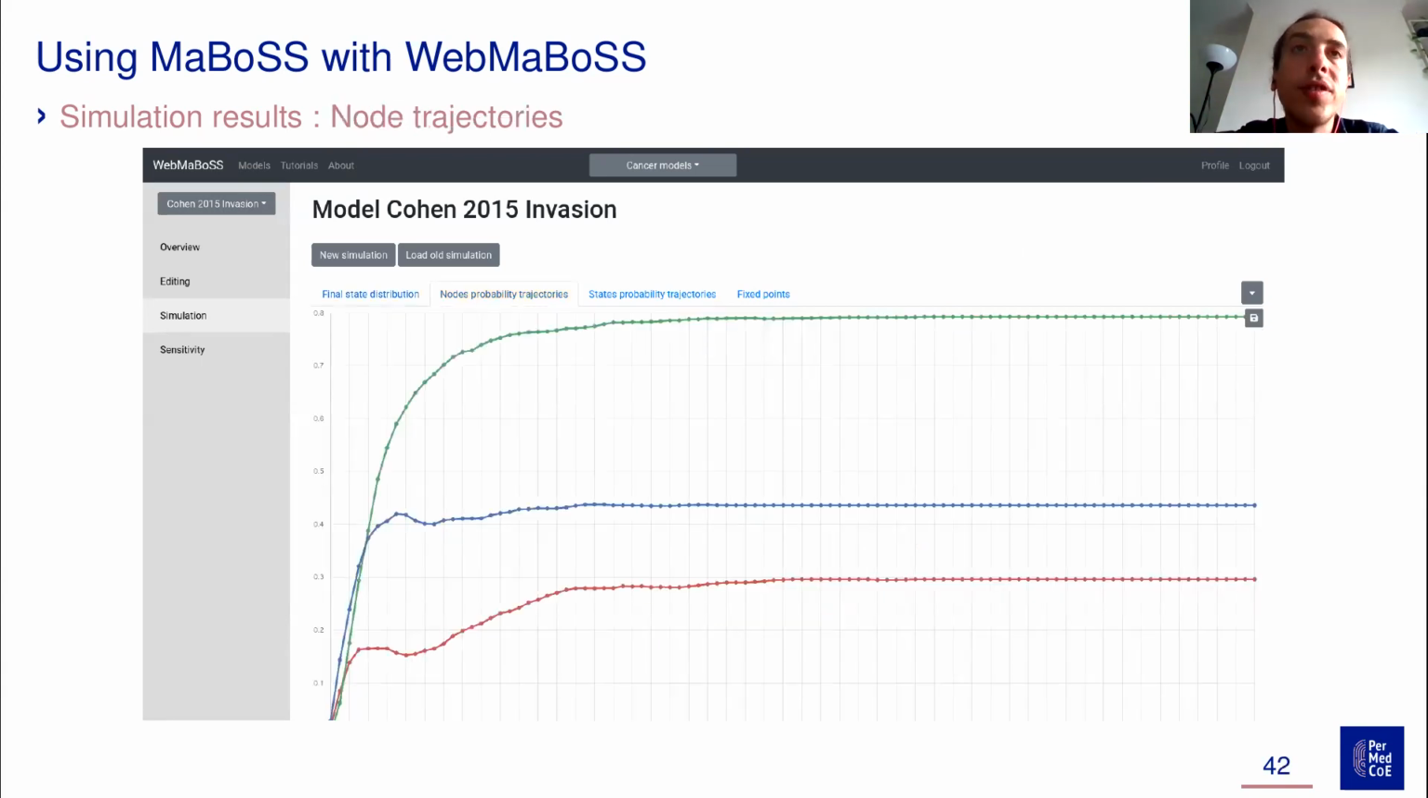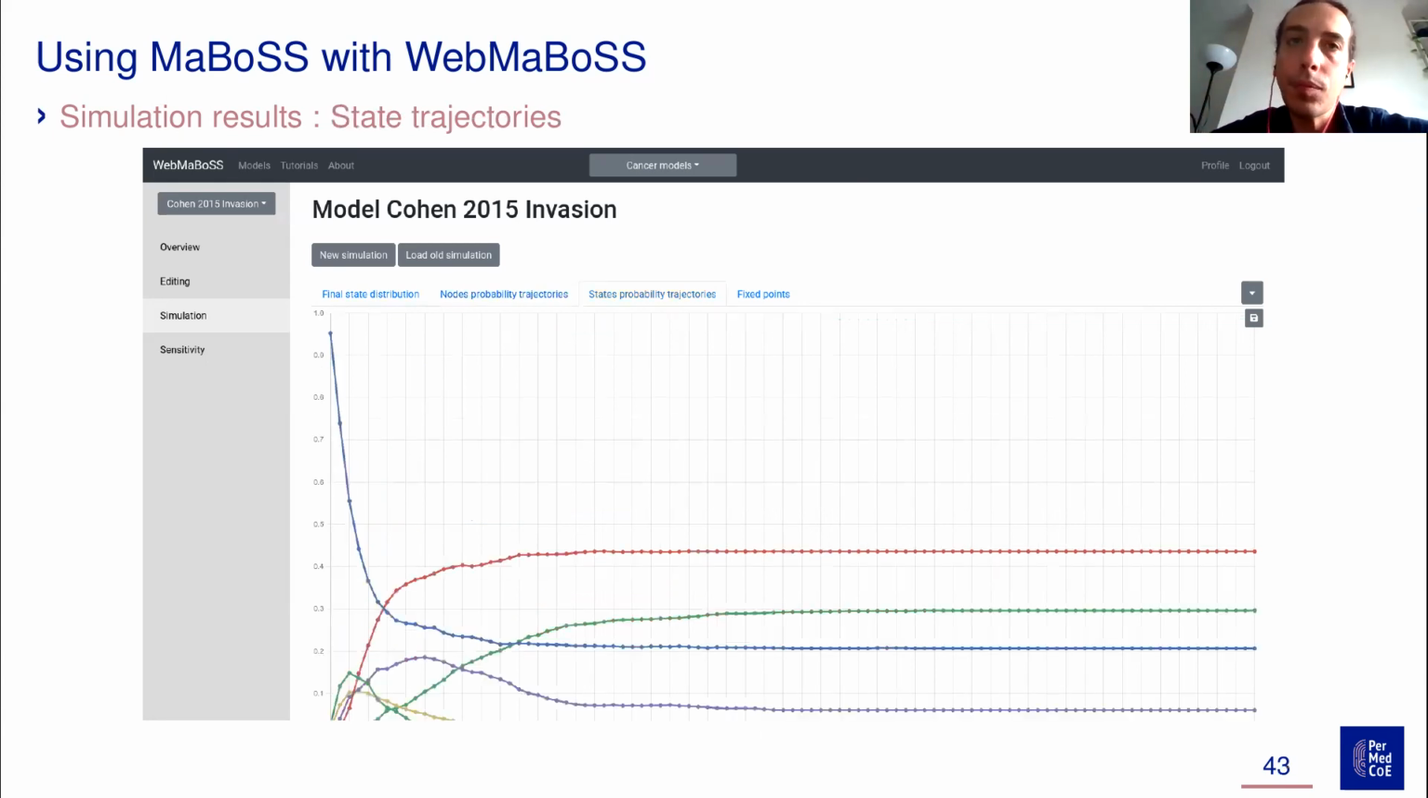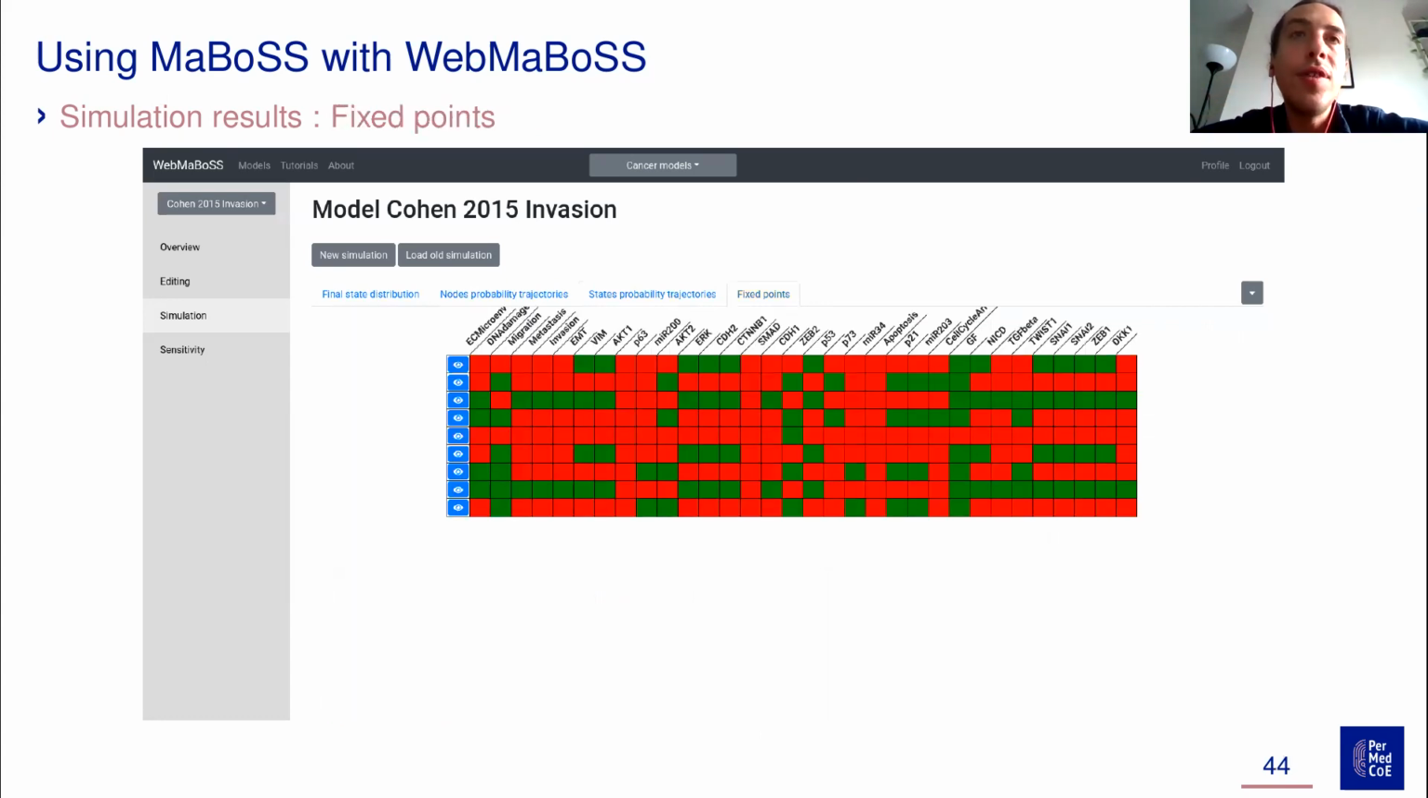We can also look at the trajectories. So here will be the trajectory of nodes, where we can see the different nodes. We cannot see the bottom of the figure, sorry, but we will have a list of nodes at the bottom, and you are able to click on them to plot them or not. Same thing with states. And we also have the list of fixed points.